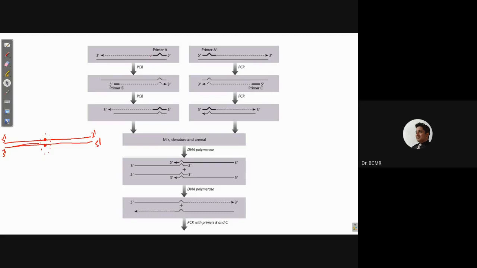In this case, we need several primers. We need primer A, and we need four primers in this case: primer A and primer A prime. Okay, I hope you noticed that. And there is also another primer, primer B and a primer C. There are four primers. So in this set, you're doing A plus B. In this PCR reaction, you're doing A prime plus B.